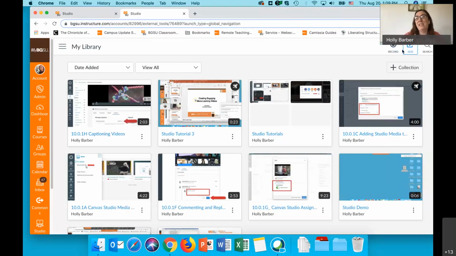All right. So I am going to click on the record button, and I have a couple options here. I have a screen capture option and webcam capture. You can do both webcam and screen capture from just hitting the screen capture function.